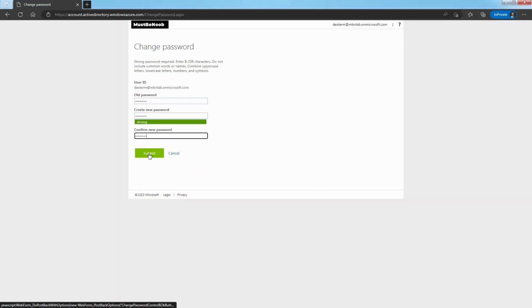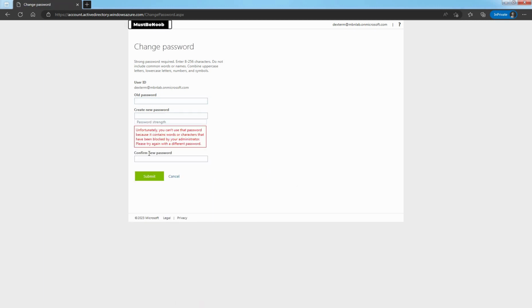Click on Submit to change the user password. An error message is returned that tells you the password has been blocked by the administrator. It will show the error: Unfortunately, you can't use that password because it contains words or characters that have been blocked by your administrator. Please try again with a different password. A user's password change request failed because there is a match in the custom banned password list.